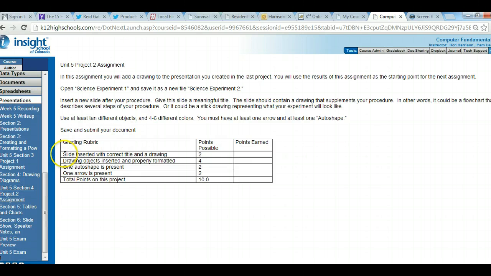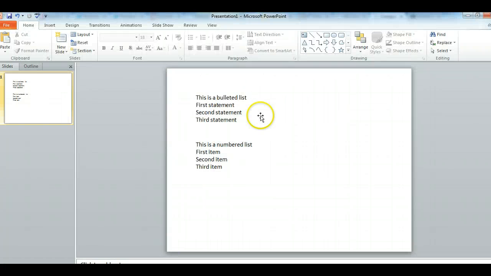The way you'll get graded on this is: the new slide is in there as your 4th slide, the drawn objects are properly formatted, 1 auto shape is present, and 1 arrow is present. So you're essentially creating a graphical slide, a graphical representation of your experiment. Now I'm going to jump into PowerPoint just to show you a couple things.